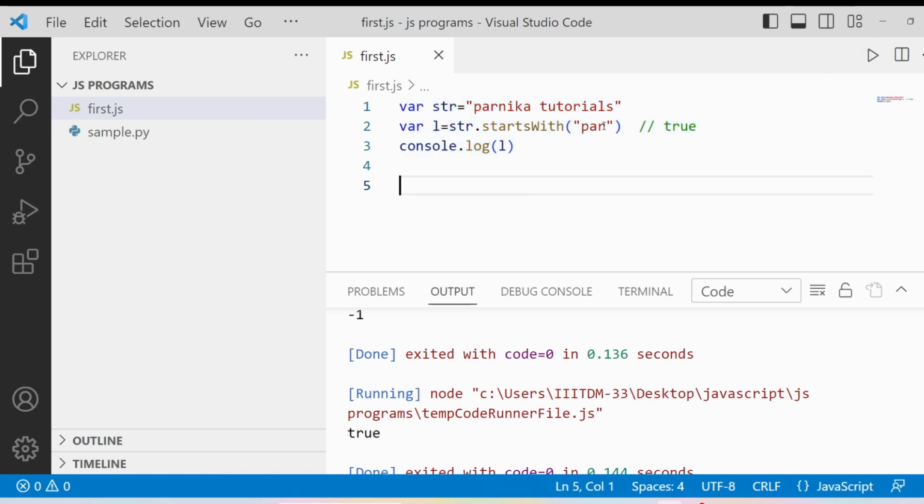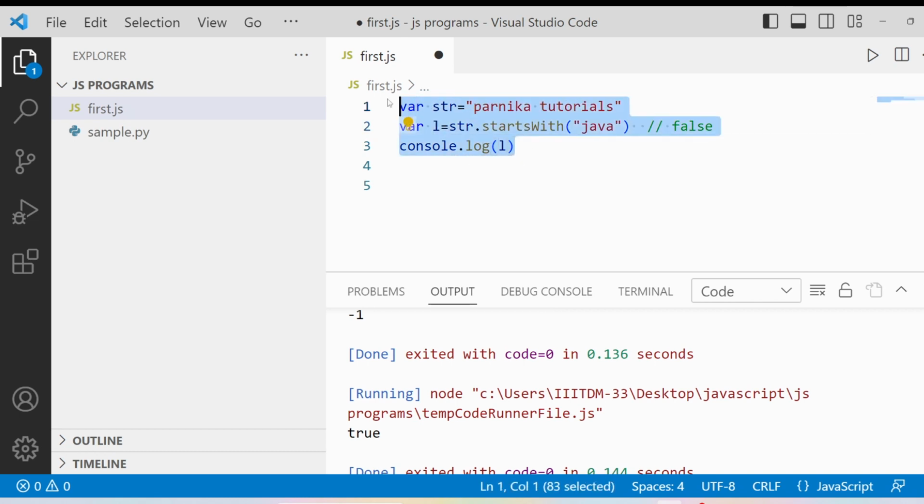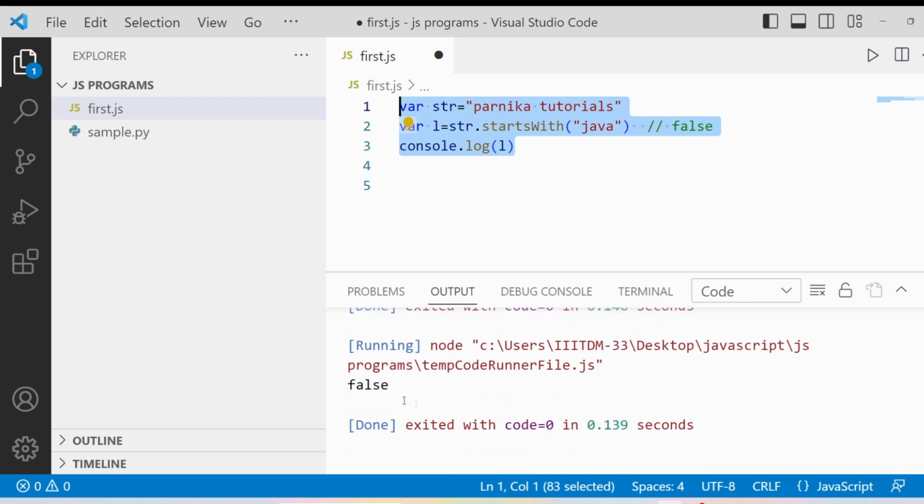If I say that Parnika tutorials is starting with Java, this is absolutely wrong. So in this case, it will return the output as false for you. Is Parnika tutorials starting with Java? No. So it will give the output as false for you. As I said earlier, you got the output as false. You can even verify, is it starting with TUTO? No, it is not starting with TUTO, so it will return the output as false for you.